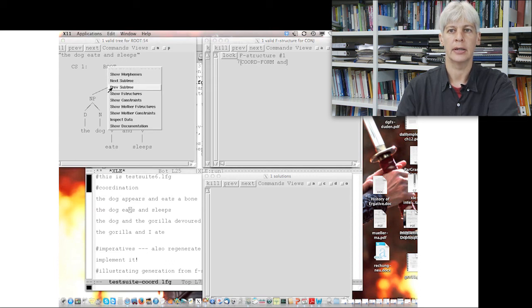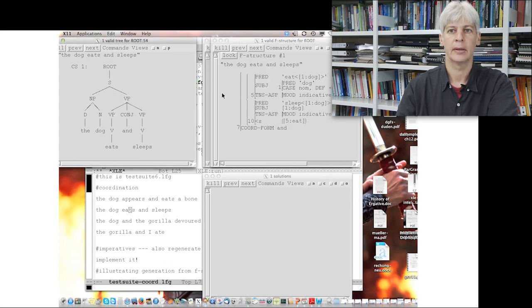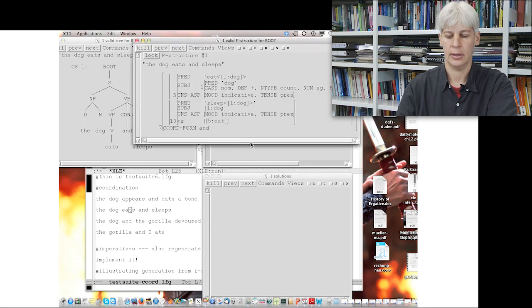Let's look at the entire F structure of this. Right-click F structures. So what we have is what we saw before. We have two things in this set, two sentences. Dog is the subject of eating, and it's being distributed across both members of the set, and here's the scope relation.